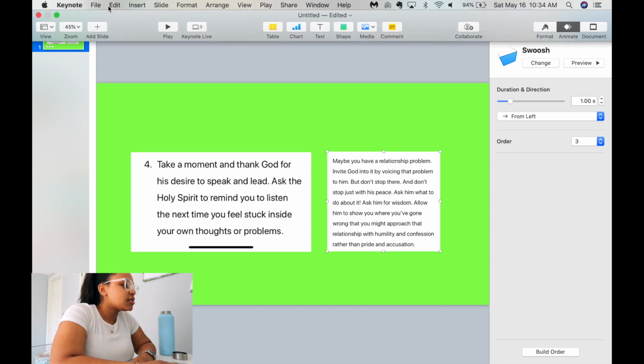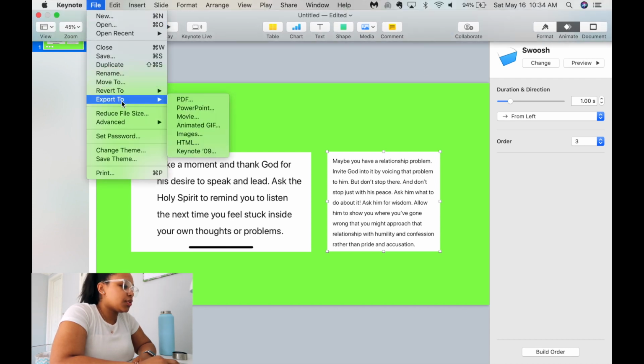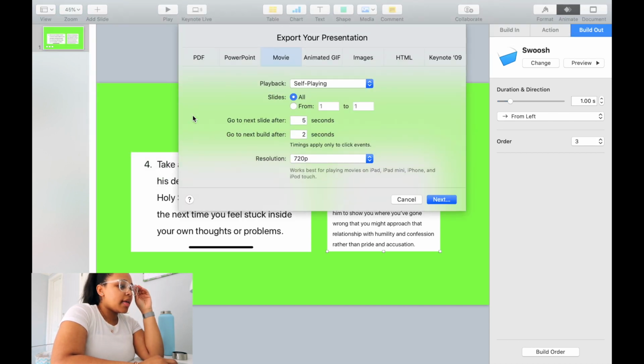So then to save it, you want to export it as a movie. If you have more slides here, I keep pointing out on my computer like you can see, but you can't, so I have to use the mouse. If you have more slides and you only want to do the first slide, you would do this one.